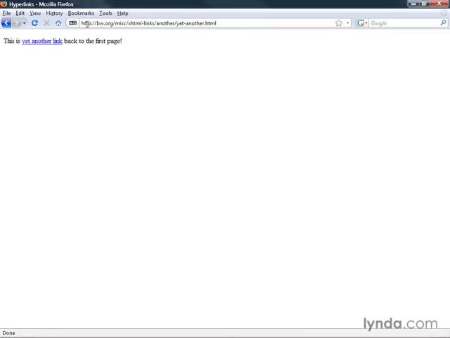So it went ahead and loaded this off of the web server, http bw.org, miscellaneous XHTML links, yet another.html. And when I click on this link, it'll actually take me back to the version of it that's on my server there. But it's the same file with that base URL.